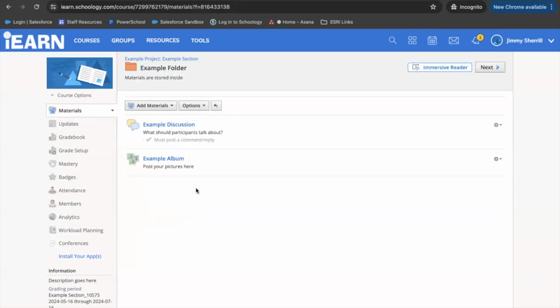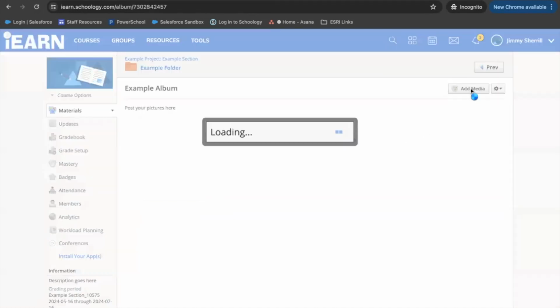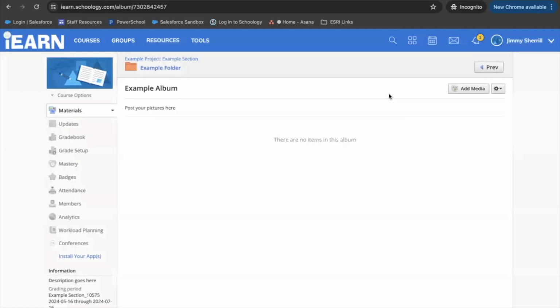The other way that facilitators allow you to participate is through a media album. Here, you can post pictures, videos, and audio of the work that you've done as part of the project. You can add things to the album by clicking the Add Media button in the top right corner. After you've selected the files you would like to add, click the Add Media button in the pop-up window. Your media should then be displayed in the album.